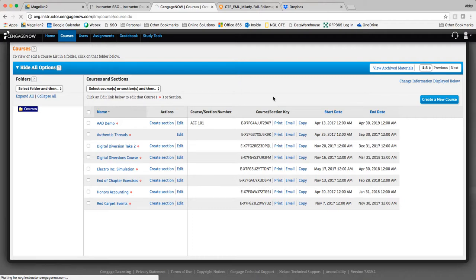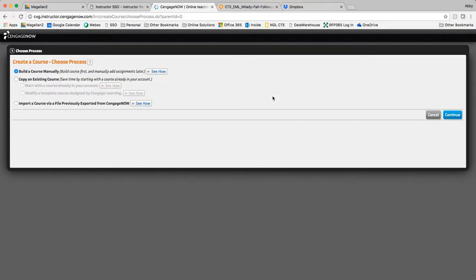and AAO for the book as well as the simulations have pre-built Cengage templates. So basically, instead of clicking build a course manually, they're going to copy an existing course and select the modify a template course designed by Cengage Learning option. They'll click that and click continue.